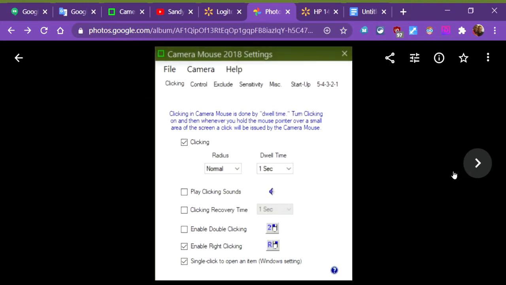It'll tell you what to do. The first thing when you open your camera mouse is to get into your settings. Somebody else might have to do this for you. The biggest thing that you need to do is go into the first bar, which is clicking, and you would put on clicking so that you can use the clicking feature, which is the dwell time.